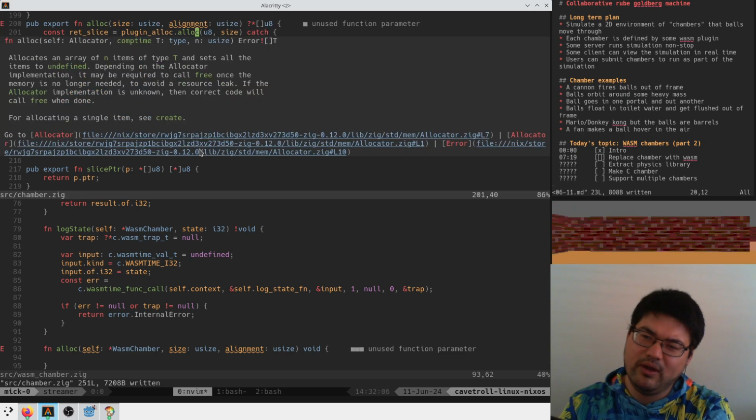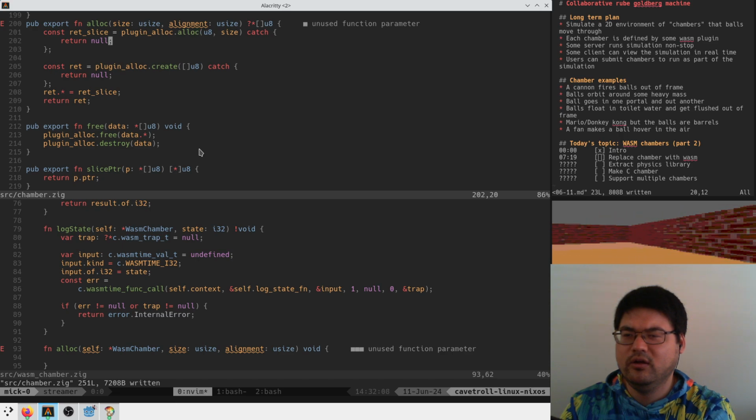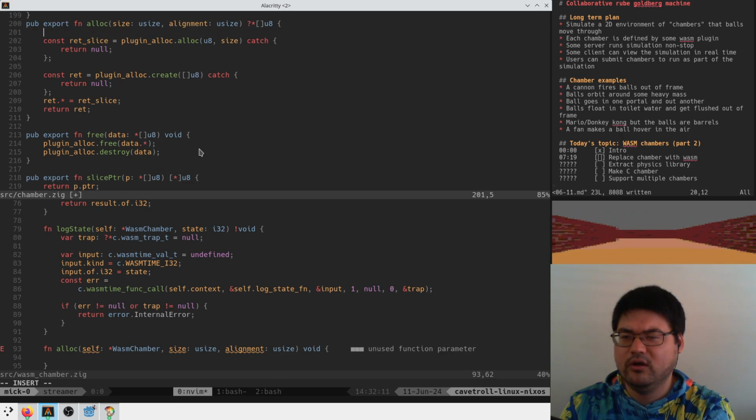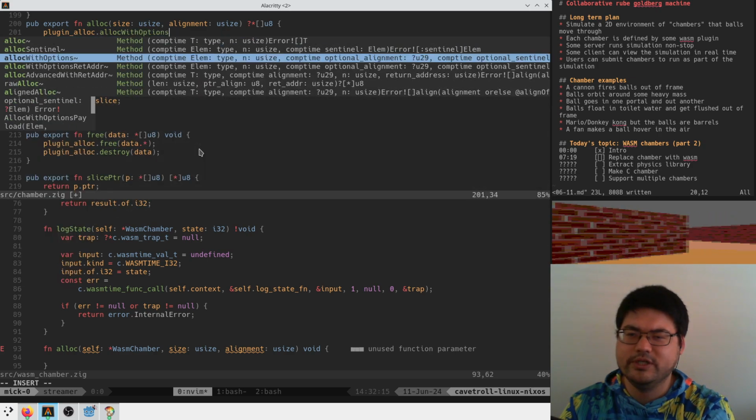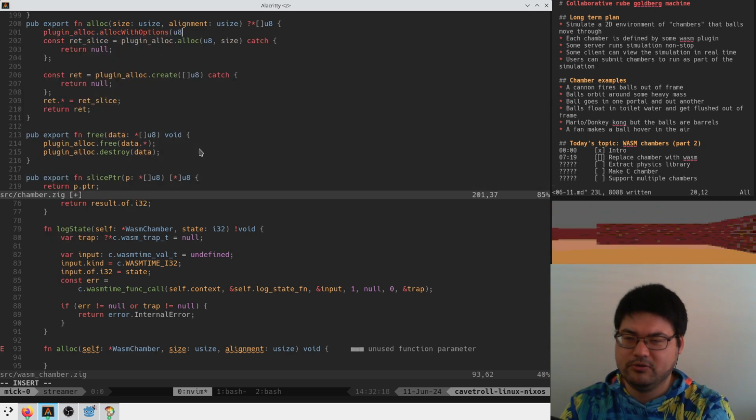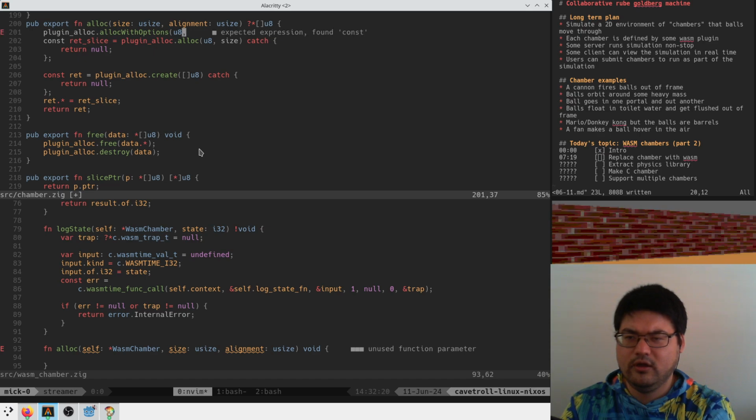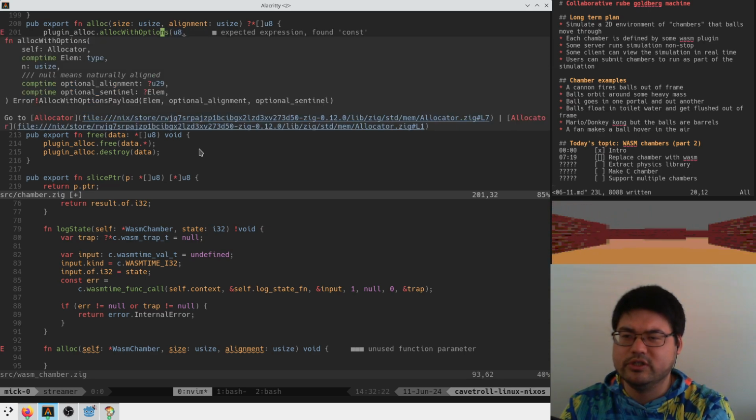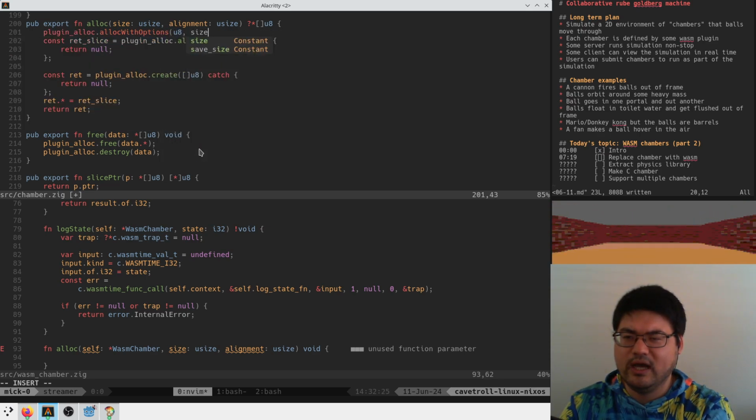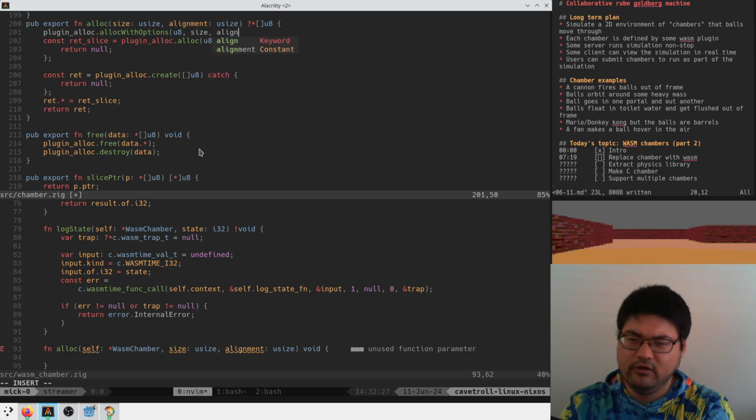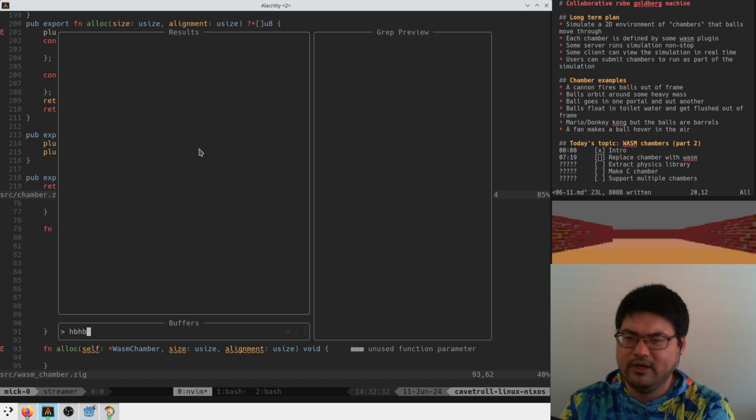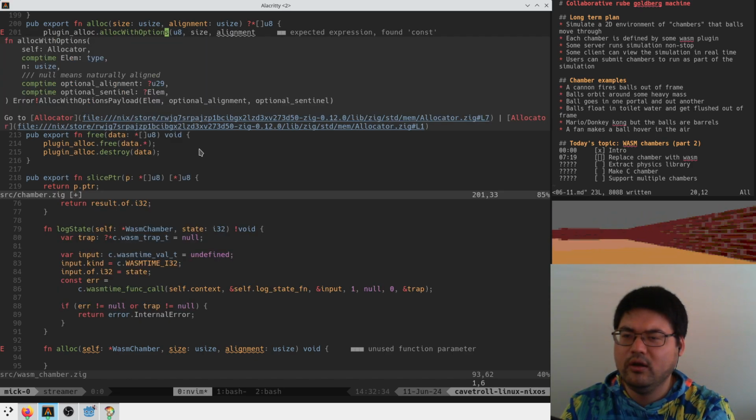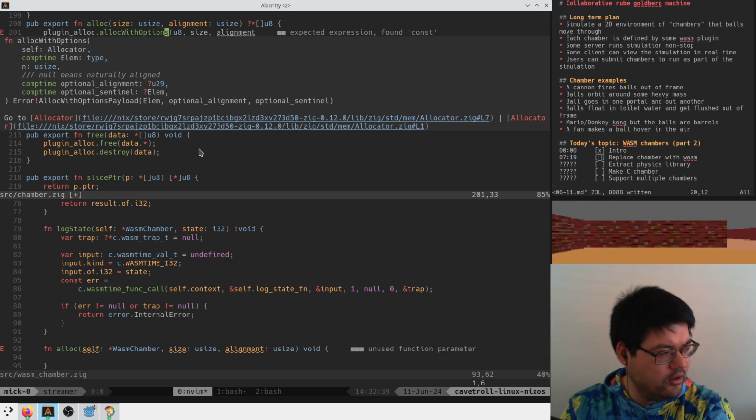Which means that here we have to use, what is it? Alloc with options. So we're still going to do a U8 slice, and then we are still going to do size, but then we're also going to do alignment. And then here we'll just do like, its alignment is, I think, a U29. Optional alignment U29.